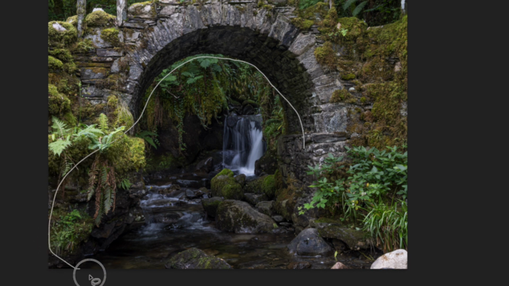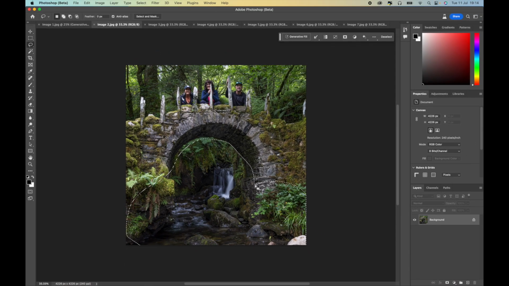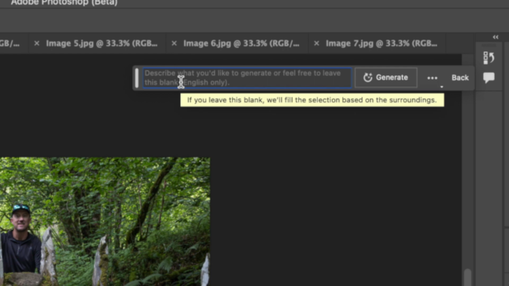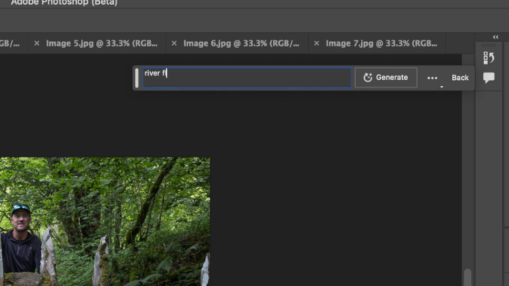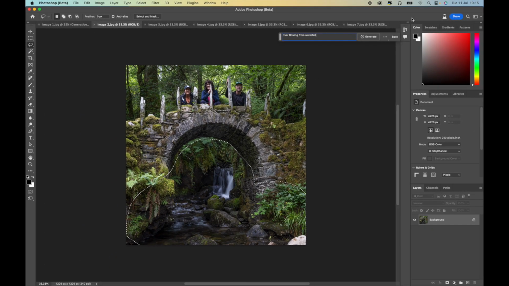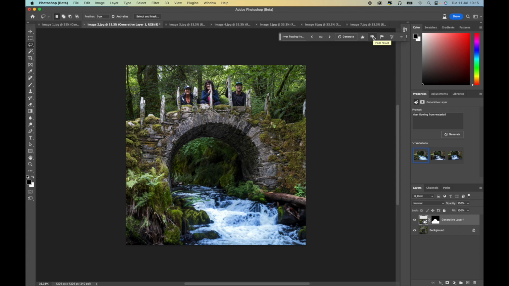and then in the generative AI fill I could type in river flowing from waterfall. Hit generate, and let's see what image that then creates. Okay, with the magic of editing, that's us got 3 selections.